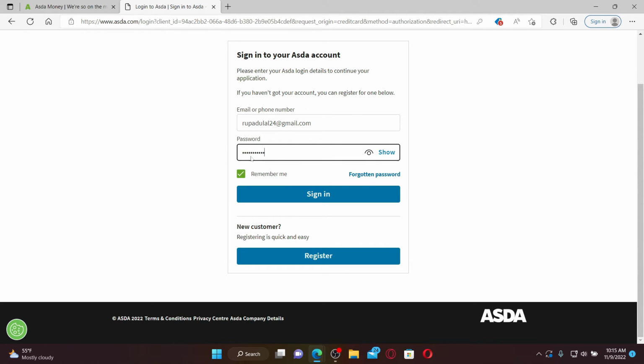If you'd like the system to remember your credentials, check this Remember Me box before you log in, or if you're using a public or a shared device, make sure to leave it unchecked for your security. So after you are done filling in all of the details, click the sign in button in order to get access to your ASDA money or your ASDA credit card account.